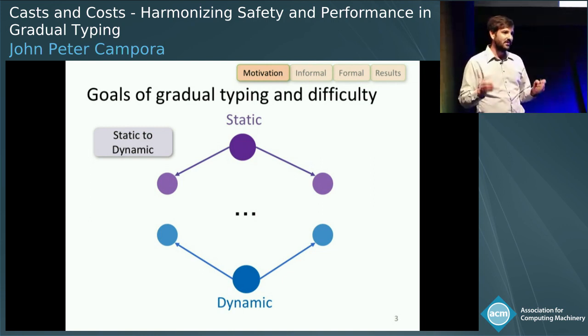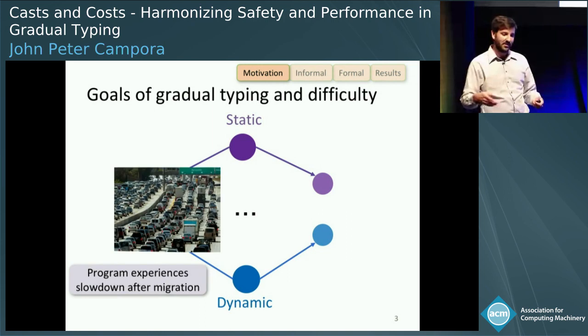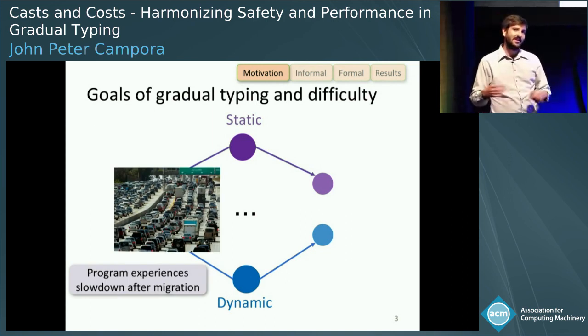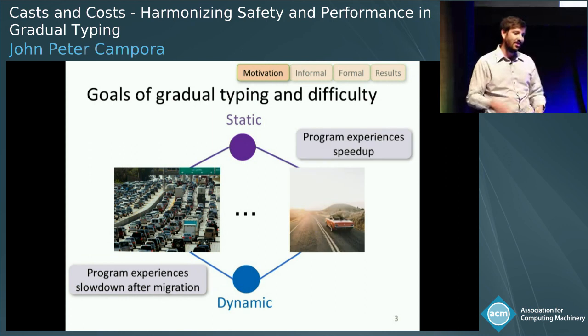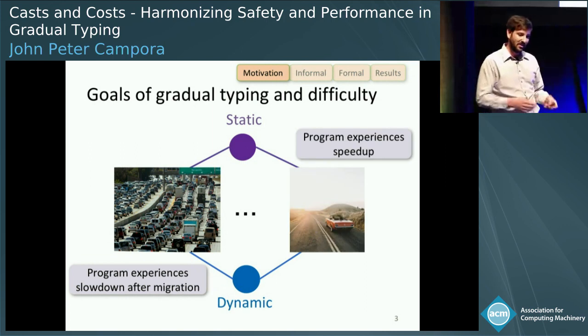And regardless of which direction you're going, dynamic to static or static to dynamic, you can end up along a path where you hit these typing configurations in the middle where your program experiences huge slowdown. And this is like taking a bad route when you're trying to get to a destination and ending up stuck in traffic. And maybe along a different path, you actually experience some speedup, and so it would be preferable to go over there instead.